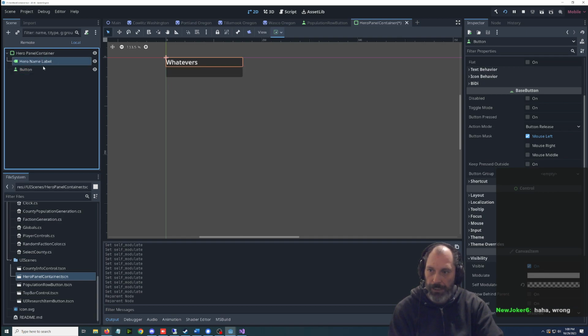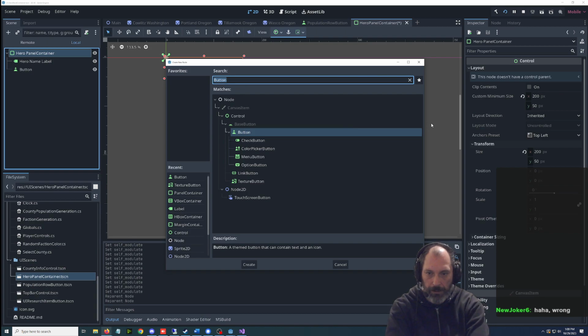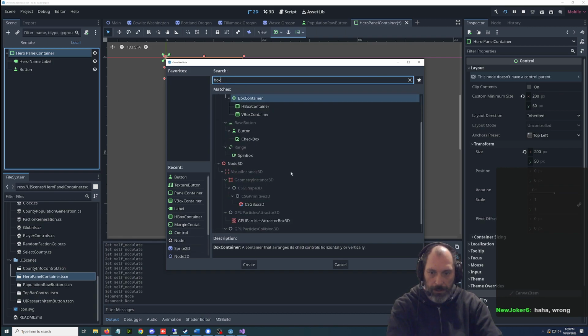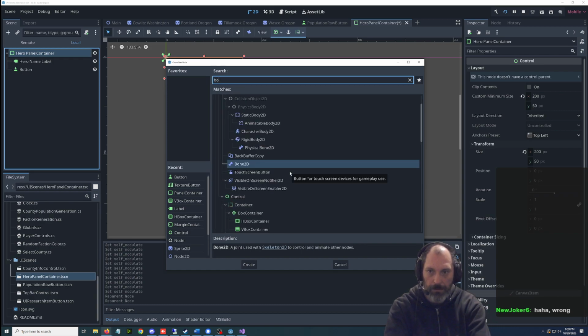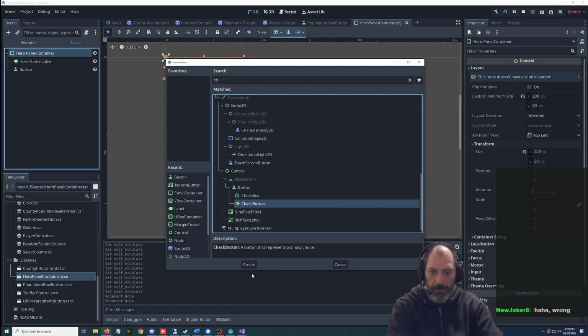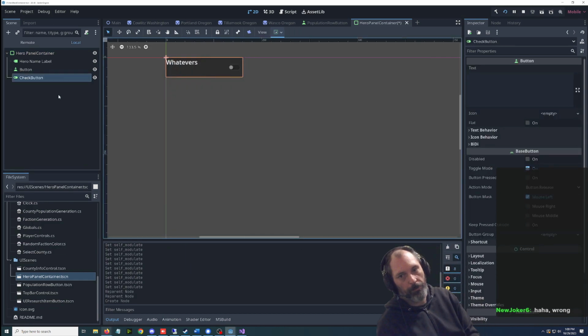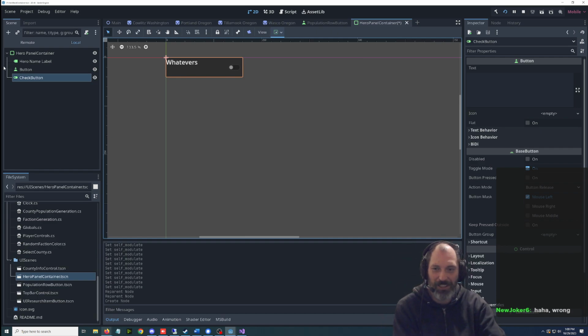I actually think it needs to be down here if it's on top. And we're going to need that little slider thing, whatever it's called. It's called a something box. Check thing. Check button. Actually, where it put that is pretty much where I wanted it.